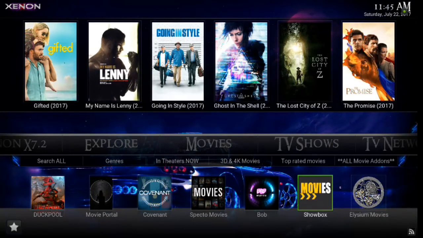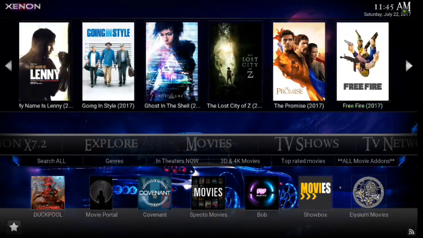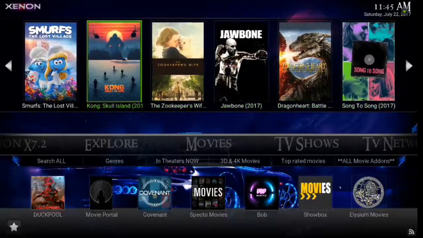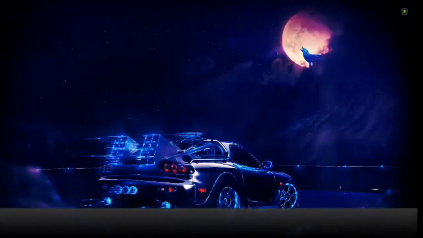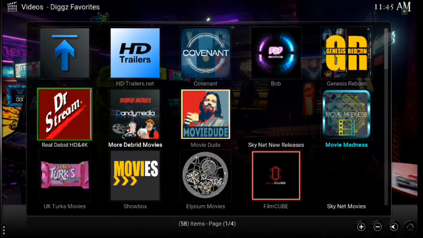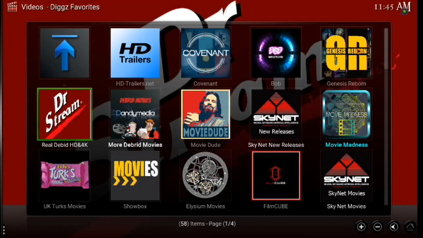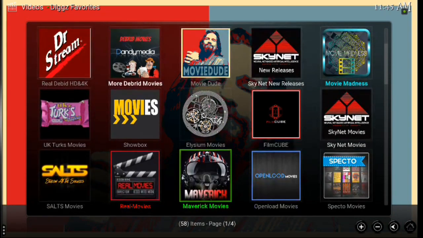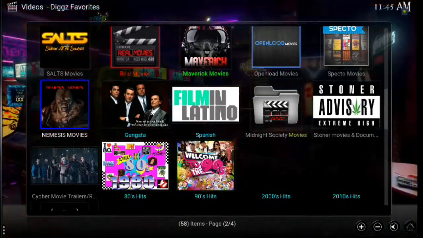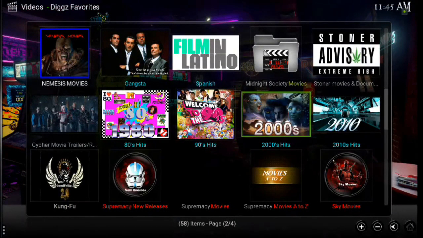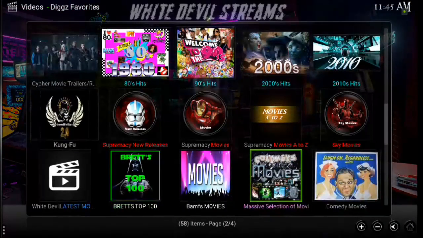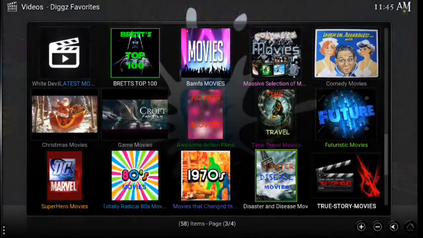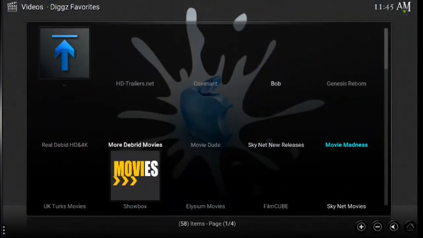Don't be afraid of the builds. These builds, you can make them your own, okay? This is a great build. I love this build. You've got widgets that you can pull up that way. You can also go into movies. And Jason Diggs does a great job of having the best add-ons there is. There's Movie Dude. There's 90s hits, 80s hits, 2000s hits. I mean, just a lot. Movies A to Z. A lot of great options there, guys. I mean, look how many there are.